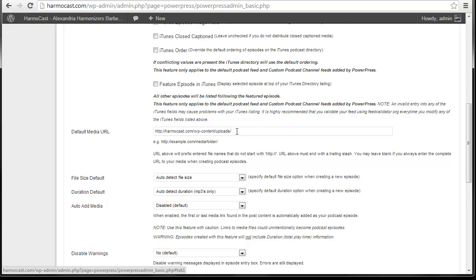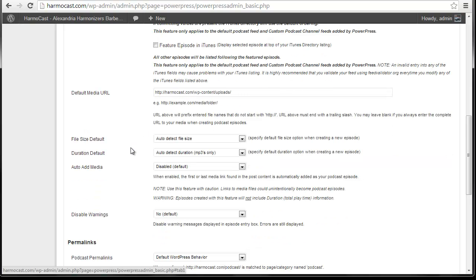Default URL: if you're going to host your audio files or video files on Amazon, you can put the path to all your files in here, and then all you need to do on your specific posts is put the file name itself in, and it automatically appends this path to it. It just saves you some time later on.